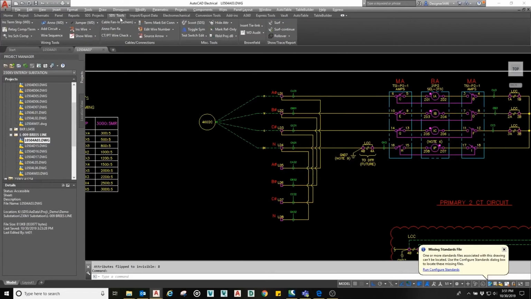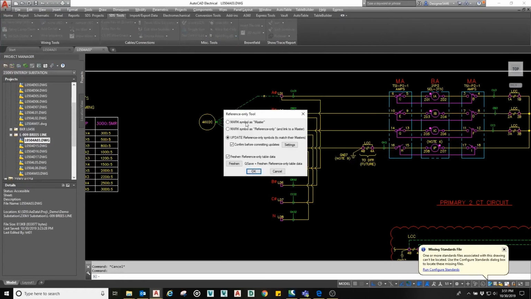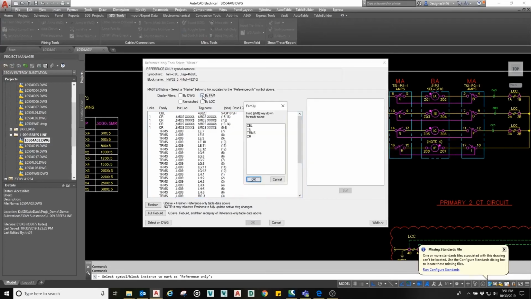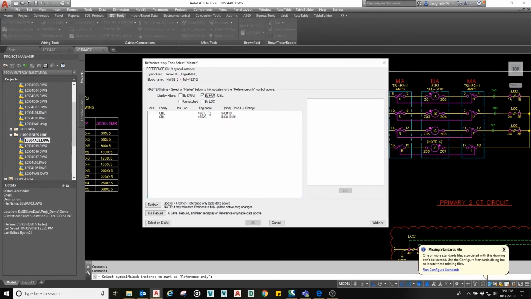So next, just like we had to assign a master designation to the source side of the cable, we're going to select Mark Ref Only under the SDS tools, and we're going to assign a Ref Only designation to this cable bubble. When the dialog box appears, we sort by the cable family code, which is CBL, and you'll see that it dramatically shortens the list. We'll select the 4602C cable that we drew in.